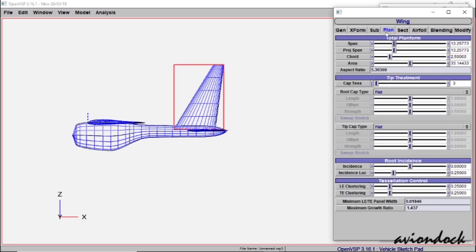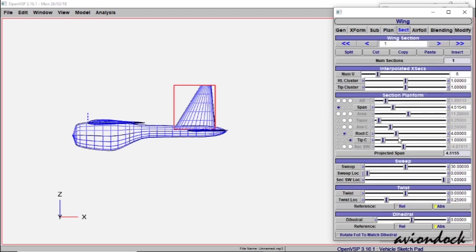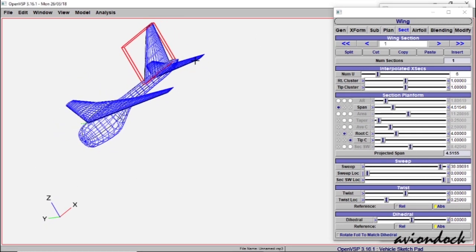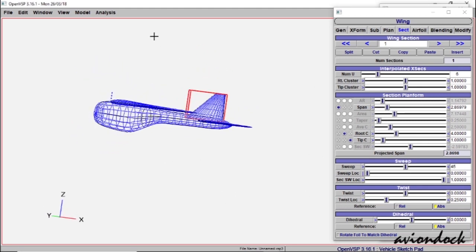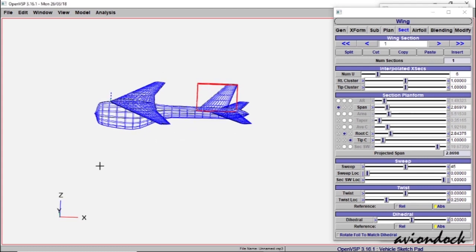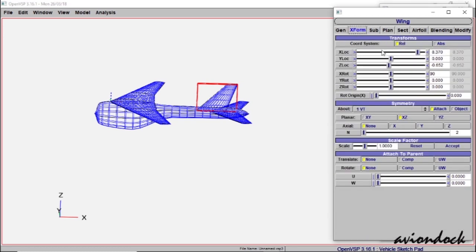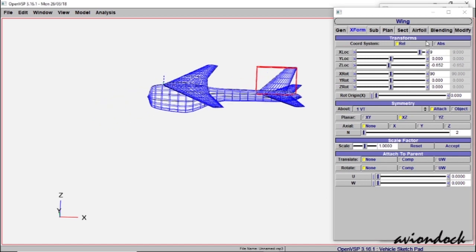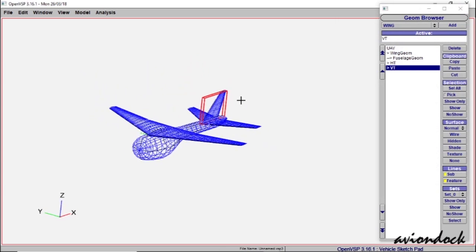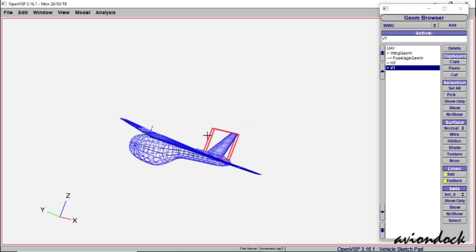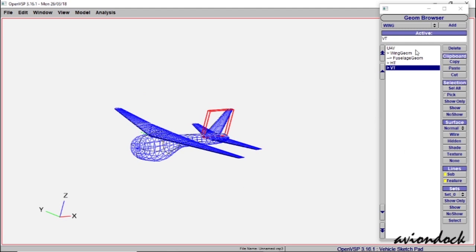So let's reduce the span, and sweep it. Looks still oversized, so let me reduce that even more. Alright, that looks like an okay configuration. Again, we have not defined any pre-required mission or any particular wing loading, so this is just an arbitrary configuration for our analysis.